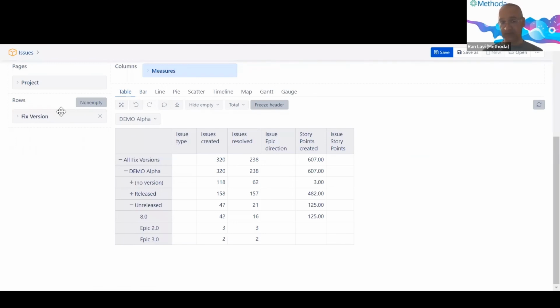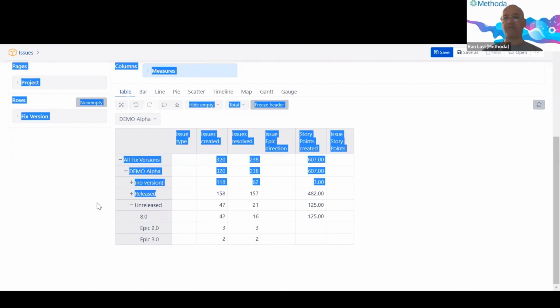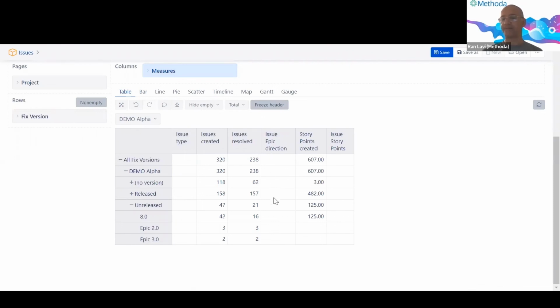But you see that the measures still give me the correct information. The measures are always giving me the correct information. The measures are always summing up the information according to the relevant member. For example, here it's 8.0. Here it's all the released versions, etc. However, the properties will be empty if I don't see here a specific issue. And here we don't have any specific issue.